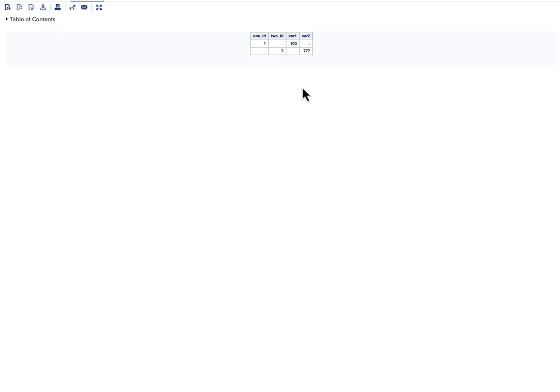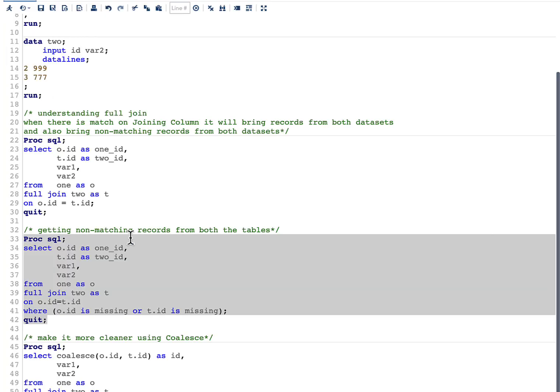So now, even though this gives us the observations where there is no match, this does not look very clean because we have variables like 1 underscore ID and 2 underscore ID. We do not want two separate variables. We want to have a single variable and we want to mention that as ID. How can we do that? It is very simple. All we need to do is use a COALESCE, like what I am going to show you now.